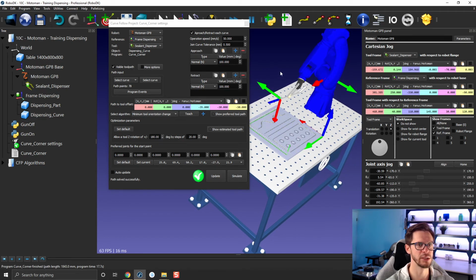So for this one, that's going to be enough for this video. In the next video, we're going to talk about approach and retract motion, because it's important to be able to go to a specific position and retract from that specific position without colliding with everything around yourself.